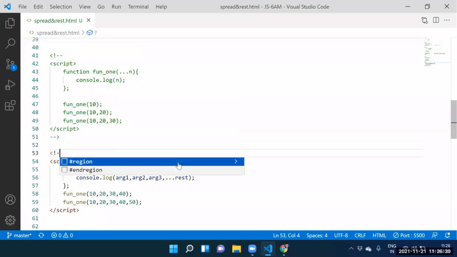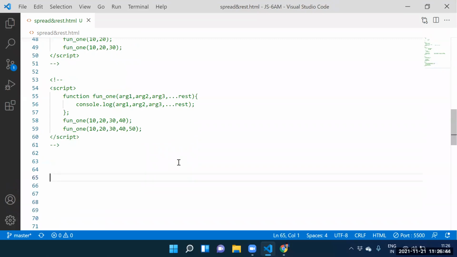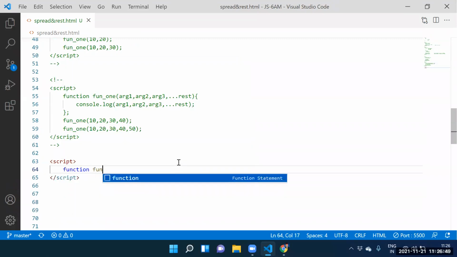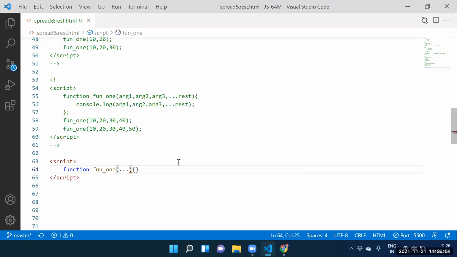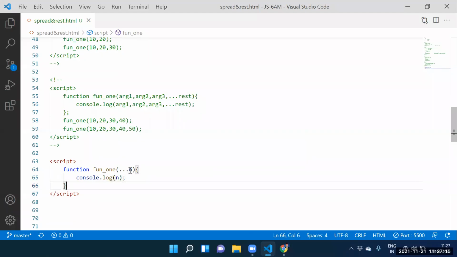One more point. Let me go for one more example. Can I take the script tag here? Sandeep, see this one. Function 1, dot n. This n behaves like what? Array. Array zeroth position, array first position, array second position. N directly behaves like an array. See this one. Console dot log of n. Direct array, right?